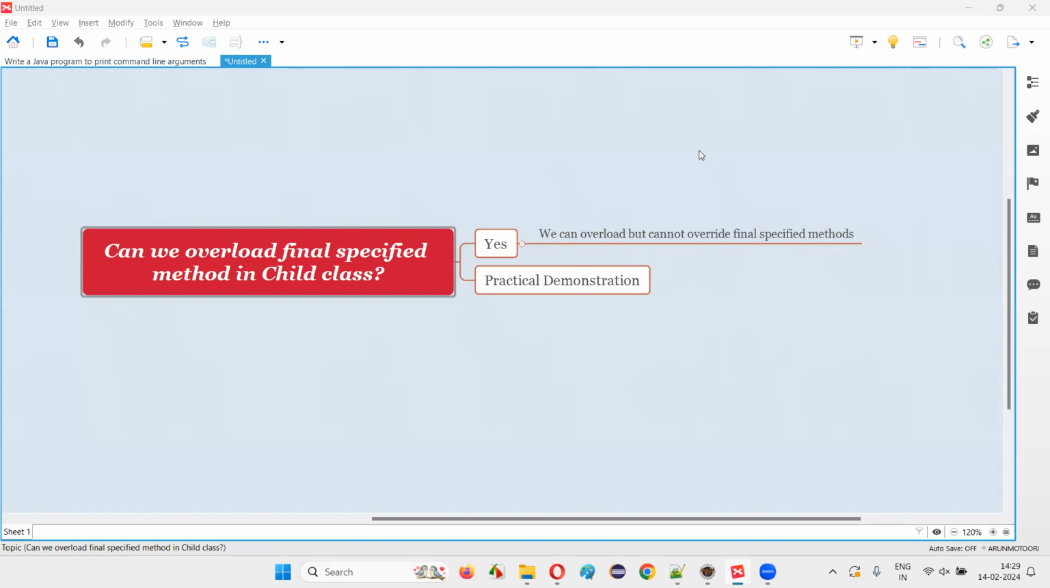In this session, I'm going to answer one of the Java interview questions. That is, can we overload final specified methods in child classes in Java? The answer is yes. In Java, the final specified methods created in the parent classes can be overloaded by their child classes. Overloading of such final specified methods of parent classes can be done in the child classes without any problem in Java. Java will allow you that.